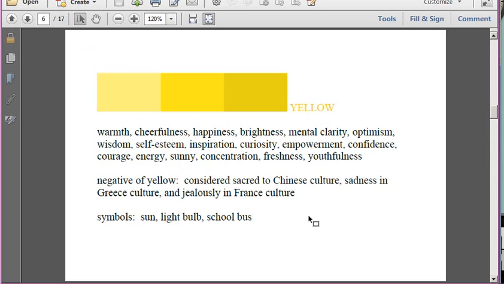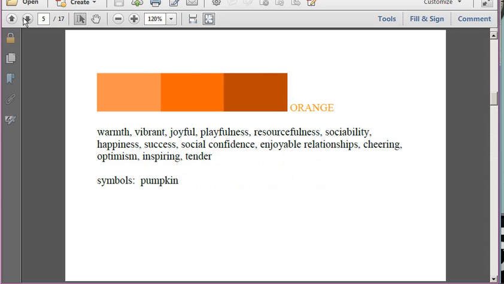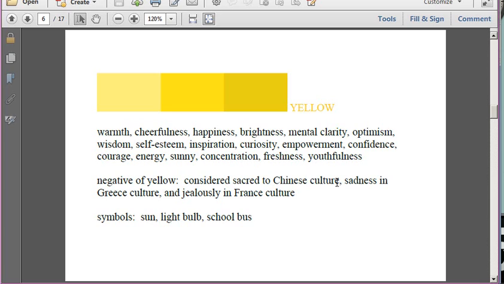Yellow is warmth again, of cheerfulness, happiness, brightness, mental clarity, optimism, wisdom, self-esteem, inspiration, curiosity, empowerment, confidence, courage, energy, sunny, concentration, freshness, and youthfulness. The negative side of yellow, I guess orange didn't have a negative side. Interesting. It's considered sacred in Chinese cultures, so be careful if you're scrapbooking for the Chinese. It means sadness in Greek culture and jealousy in French culture. So it's interesting how different cultures convey color. And the symbols would be sun, light bulb, and school bus. So of course the sun is the warmth and the cheerfulness and the happiness and the brightness, and that's why a lot of times we use yellow, because we look at the sun and we feel all those things.